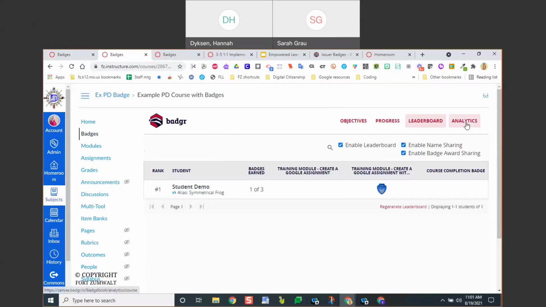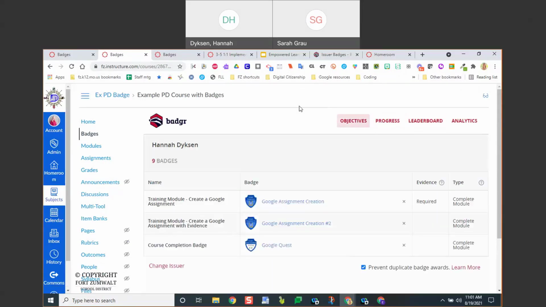The analytics piece is the paid piece that we do not pay for. That is allowing you to see badges across all of your courses in one section. We contacted Badgr about what that would cost as a district, and I'm not going to lie, it was astronomical for what you were getting. It was just a ridiculous amount of money that they were asking to get district level analytics. So as the free version, we get these 3 sections that are assigned for free.